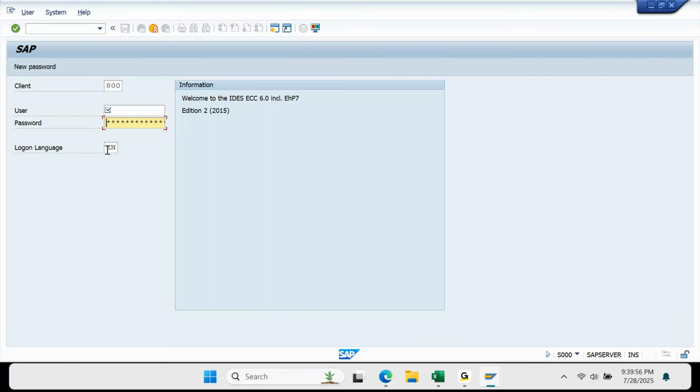You will have a logon language. For the time being, ignore the logon language. Remember only 3 points: client number, user ID, and password. Clear? We'll have to remember these.